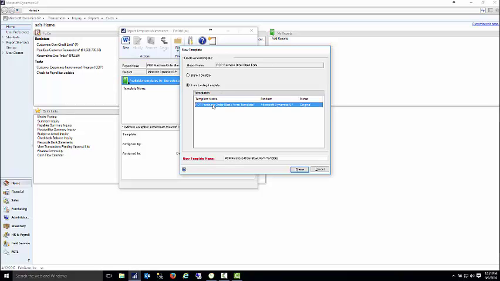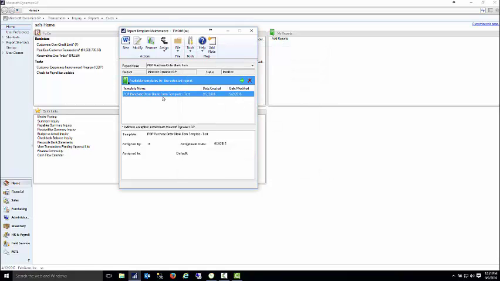So from existing, I'm just going to highlight this one here, and then down here I can give it a different name if I want. So in this case, why don't we just put test, and I'm going to go ahead and create, and now we have that here.